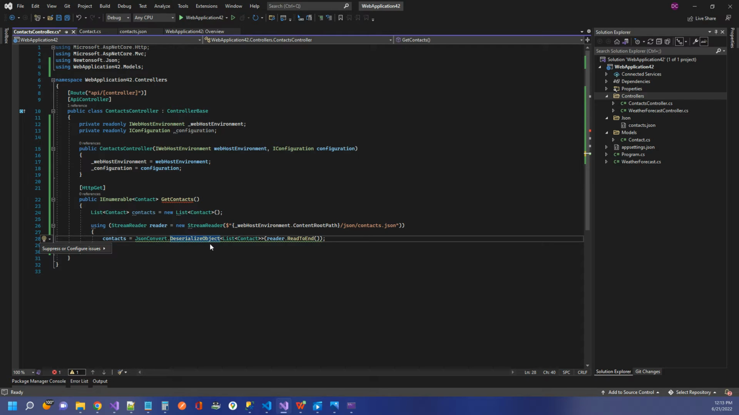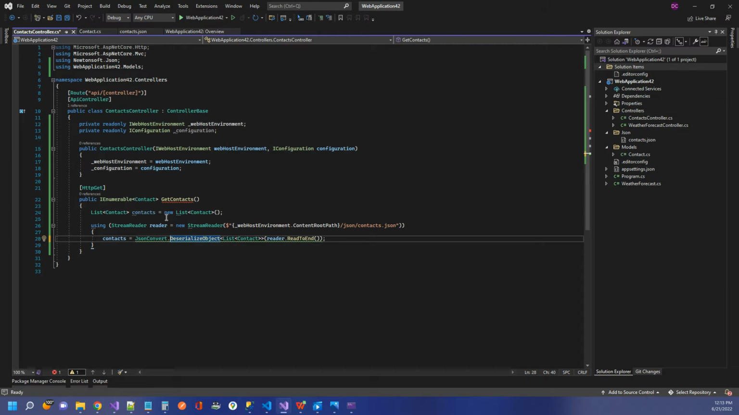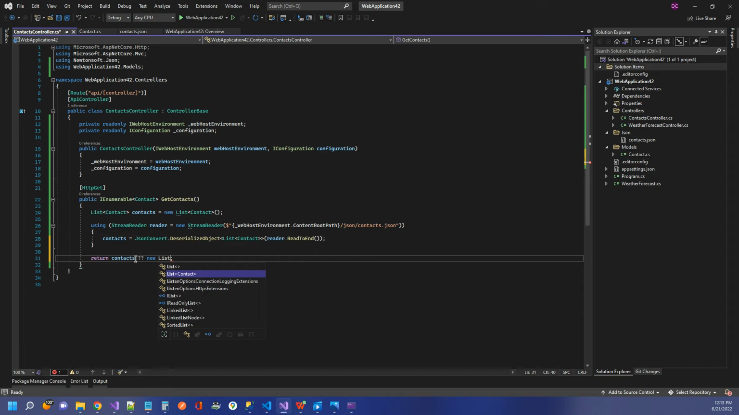Okay, so I think we can just ignore this warning here. I'm going to configure severity and just turn it off. We have a list of contacts. I'm creating a new list. Sometimes .NET Core says, hey, this might be null. I don't see how it could be null if we've created a new list. So anyway, and then we just simply need to return our contacts. And once again, if you want to null coalesce that, you can say new list of contact or something like that, but there's really no reason to worry about that.